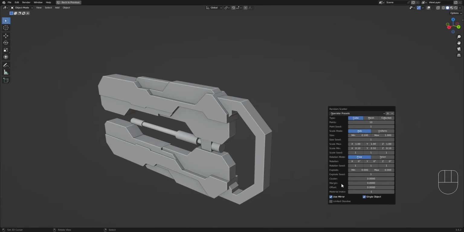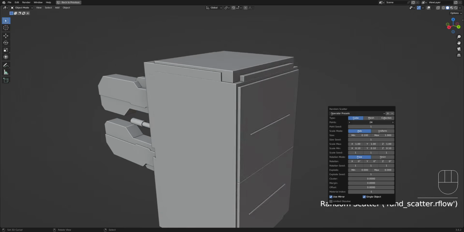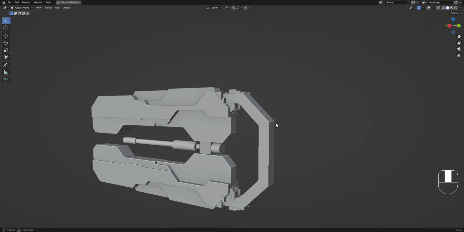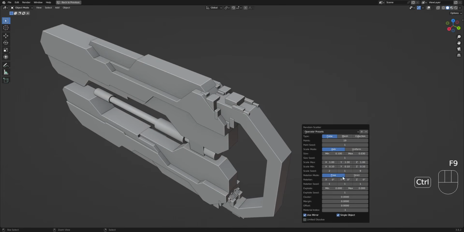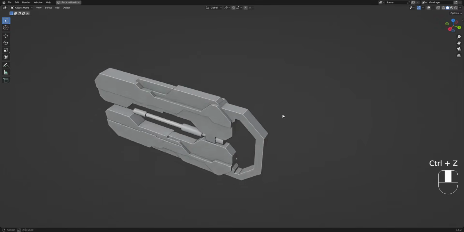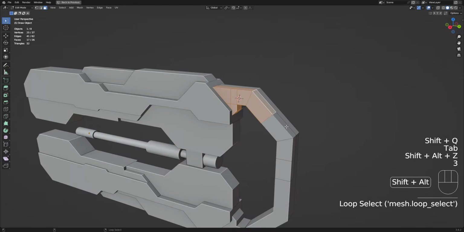Where is the subdivision? Oh, there's no subdivision because this is a random scatter. You can also use random scatter for detail. Offset. Where's the offset? Okay, maybe not offset. Okay, let's just use the random panels.